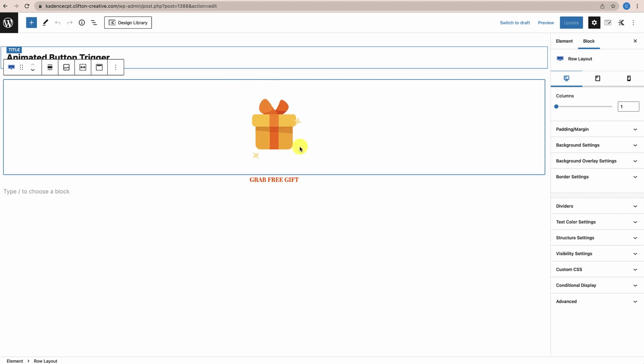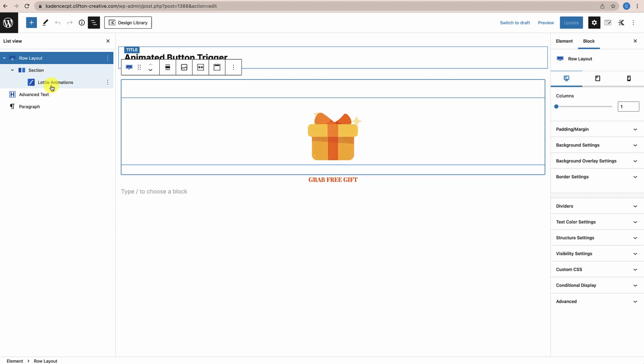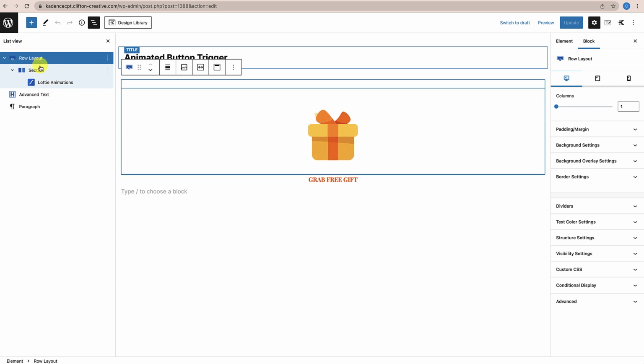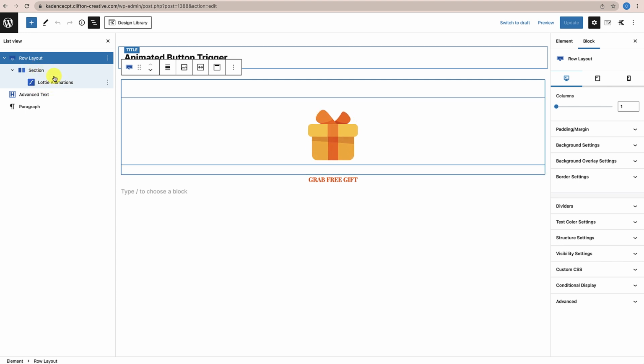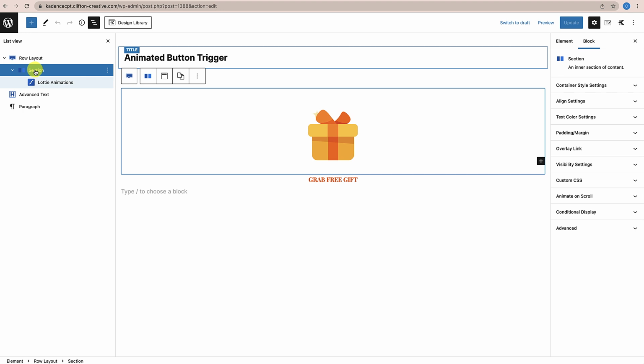Which means that anything we add into that row will also be added into a section, okay? So if we open up this list view, here's the row layout, here's a section, and here's the Lottie animation. But anything you add into a row automatically gets added into a section, or what we call a column. And our columns in Kadence are linkable, meaning you can actually add a link to a section. So by adding a link to the section, we automatically add a link to everything within that section. So I'm going to go ahead and select the section.